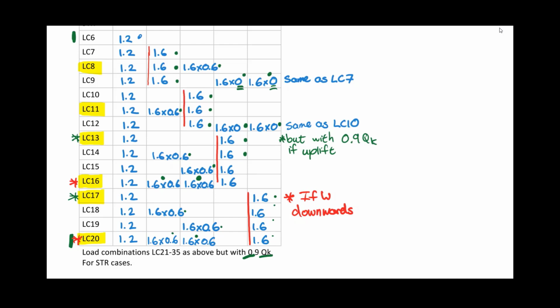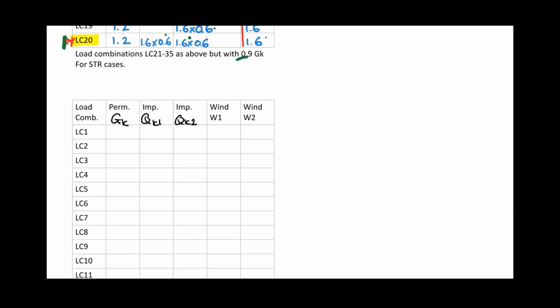We didn't know which one was going to govern offhand, so we went and created a whole bunch. Now what we're going to do is go through and create the serviceability limit state load combinations, and then discuss through those. I've just noticed one thing you quickly need to correct.